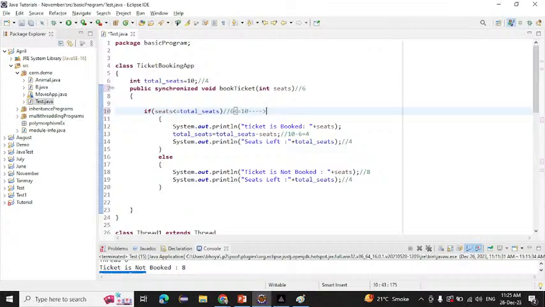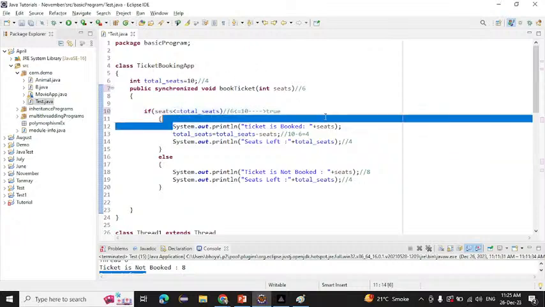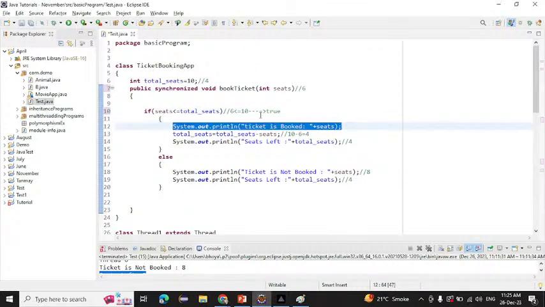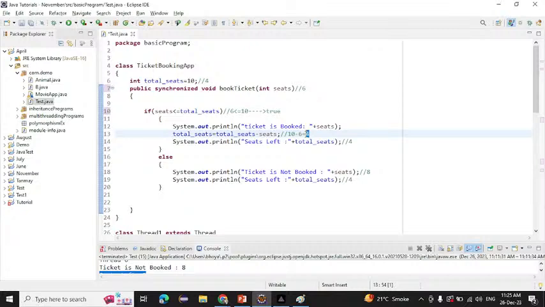6 is less than or equal to 10. Is the condition true or false? The condition is true, so it will go into the if block. What will we do? If it is booked, how much? That is 6. After that, 10 minus 6 will be calculated from here, so what we got here is 4.